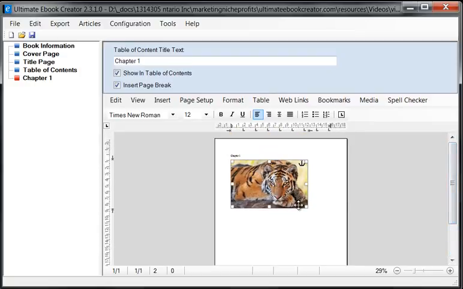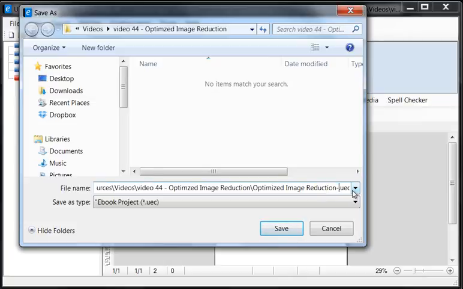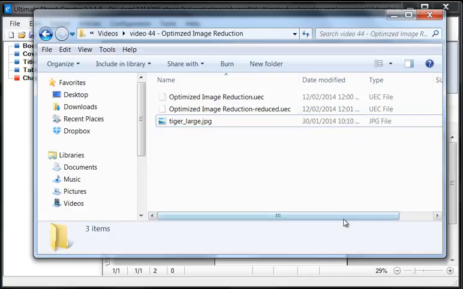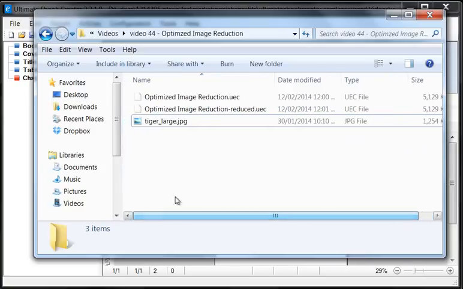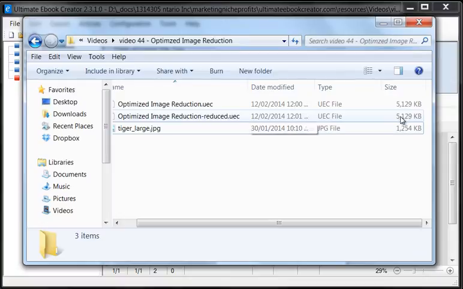Okay, so here is my image. It was a really large image and I just saved it. So let me do a save as. Okay, so I'm just gonna do save as, and I'll just say reduced. Okay, for reduced image. Now click save. Alright, so let's go back and we'll take a look. So here's the issue. If you look at our original with the large image, it's 5 megs. Our optimized, or we thought we were reducing it, it's still 5 megs.